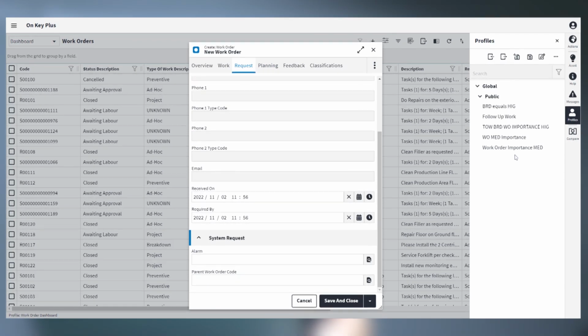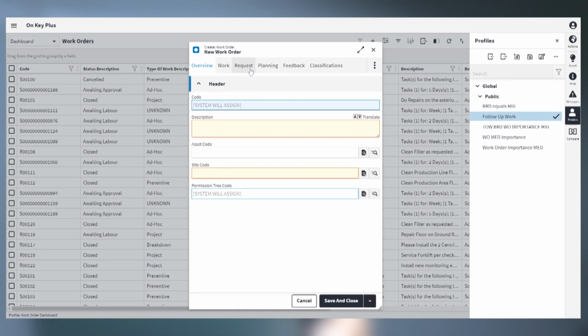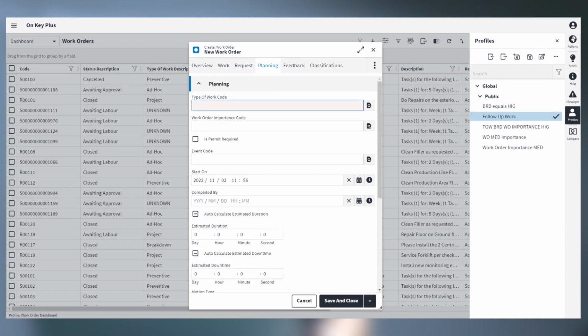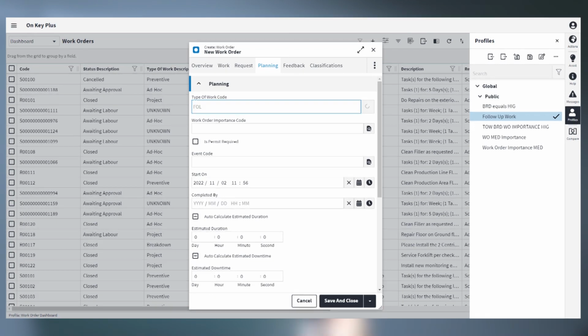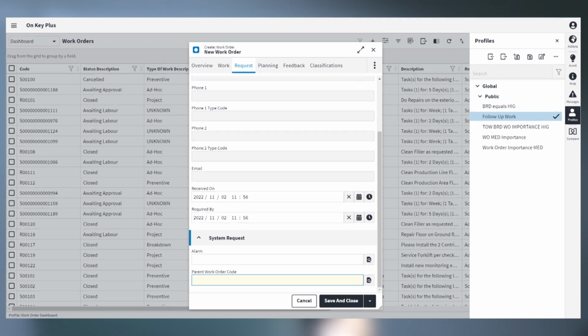But now as soon as we change this to select that profile, you see it's still not yellow, so it's still not compulsory because our type of work code is nothing. So let's fill in follow up there. Now if we go back to request, now our parent work order code becomes compulsory, ensuring that whenever someone chooses that type of work, they actually follow our business rules and complete the parent work order code.